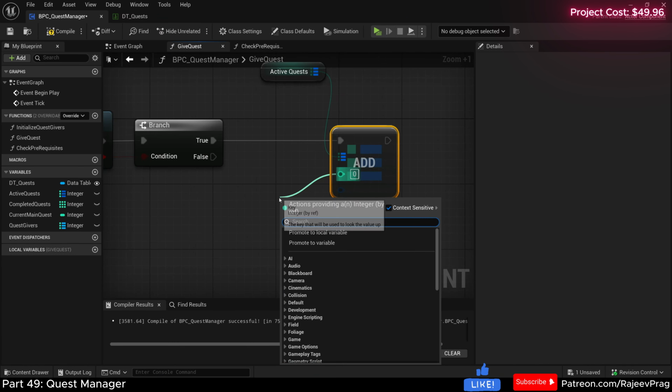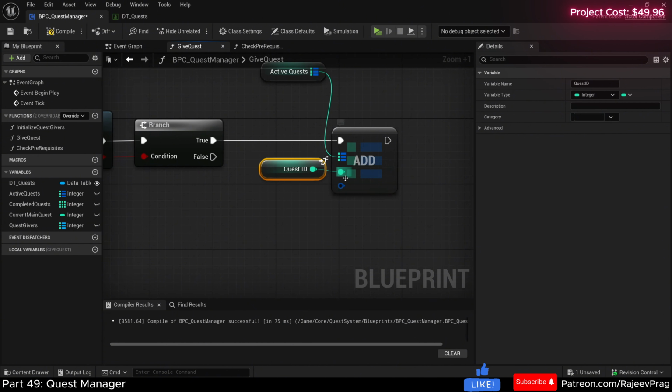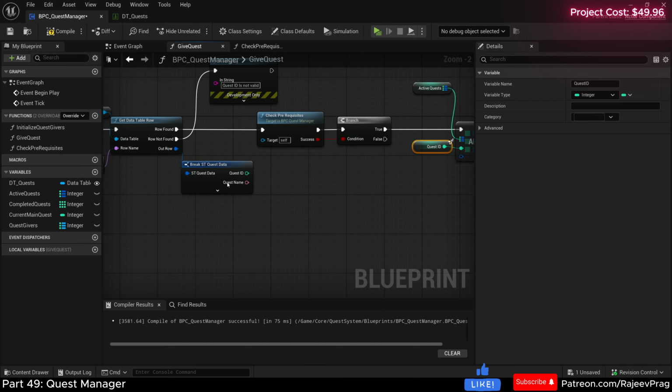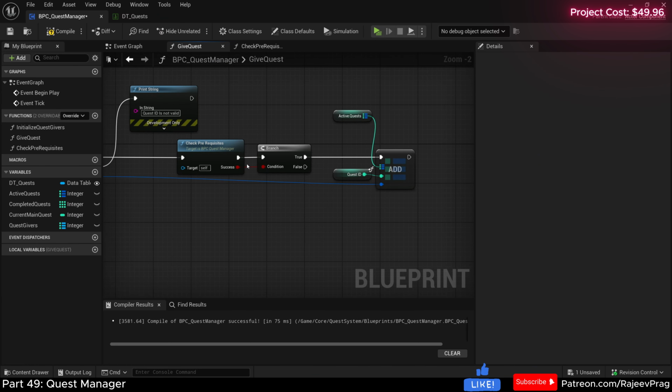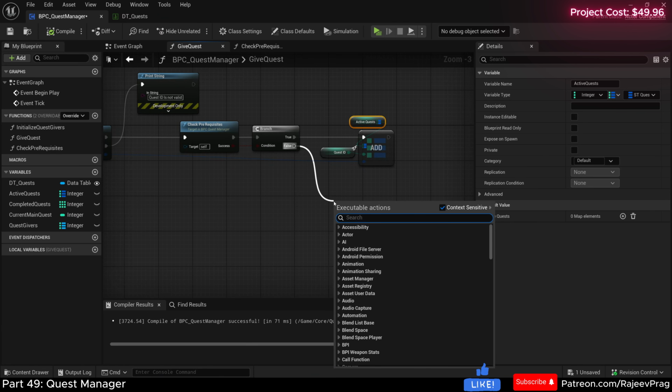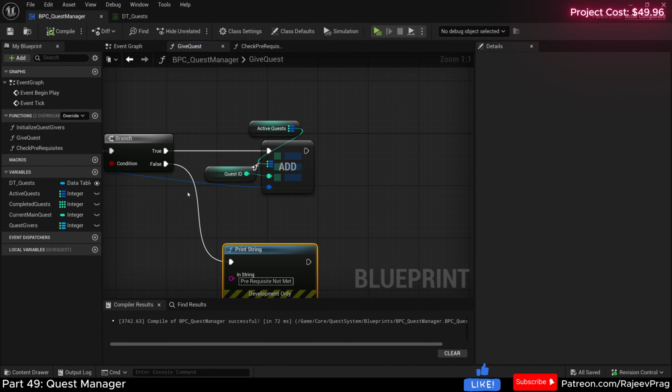So I can just go ahead and drag and say get quest ID. And that will get me the quest ID. And the structure data is going to be the structure data that is here. So I can just go ahead, drag it, and connect it here. Once I connect it, I can go ahead and delete this, and that should still be functional. If it is false, then we're going to go ahead and do a print string and say prerequisite not met. Compile and save.